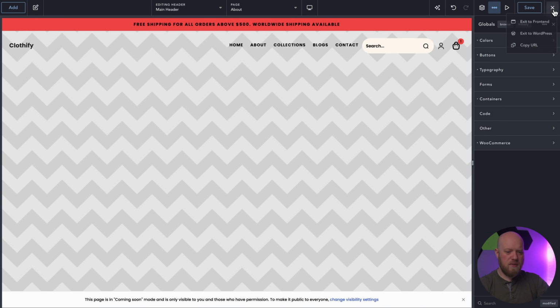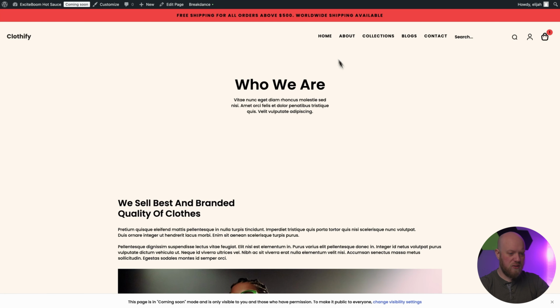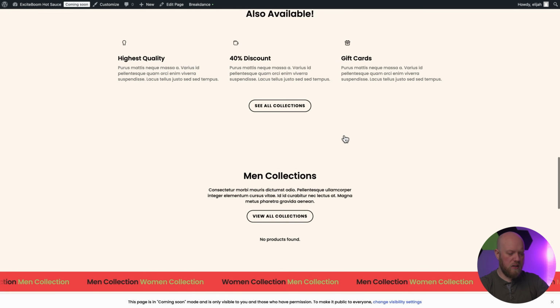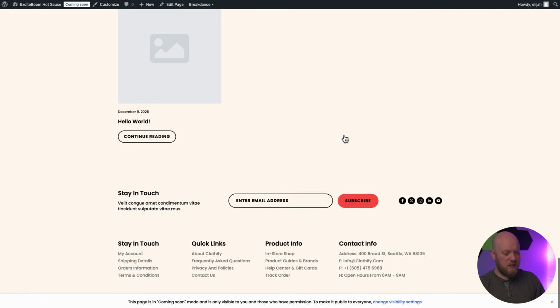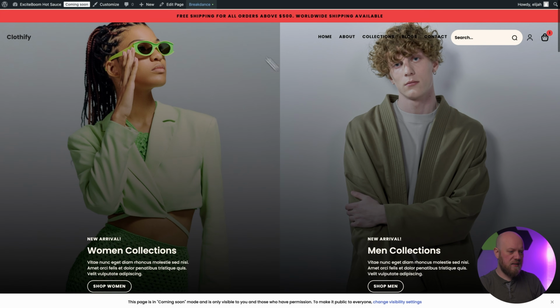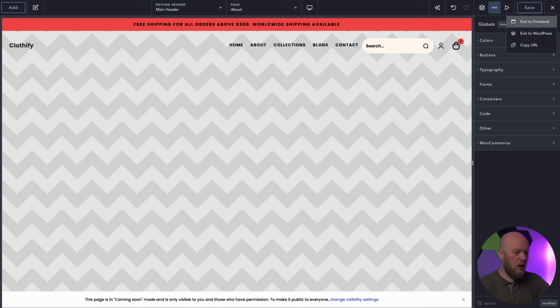If we actually jump up to the front end of the website, we'll see that all the colors everywhere have now changed. Let's go to home, and you'll see that impact as we scroll through here. Now, some of it doesn't look perfect right away, and we're going to tweak it as we go, but all the colors across the entire site are now using our global color palette.